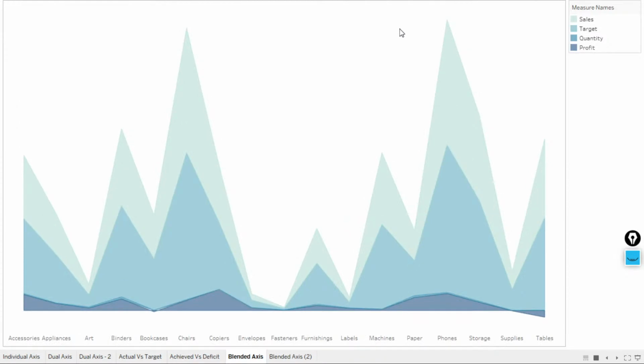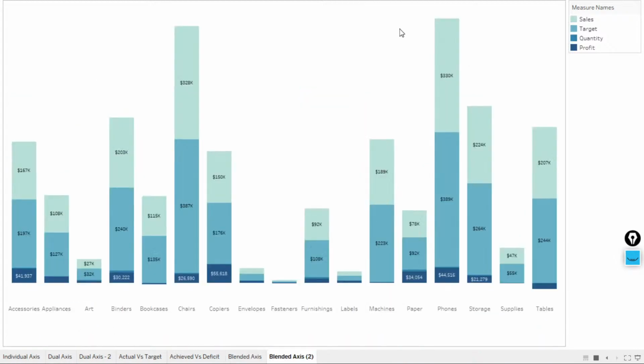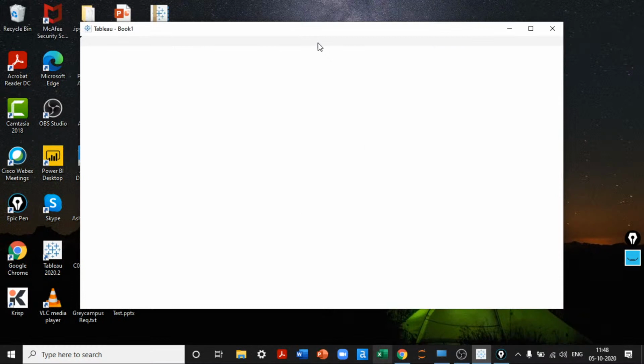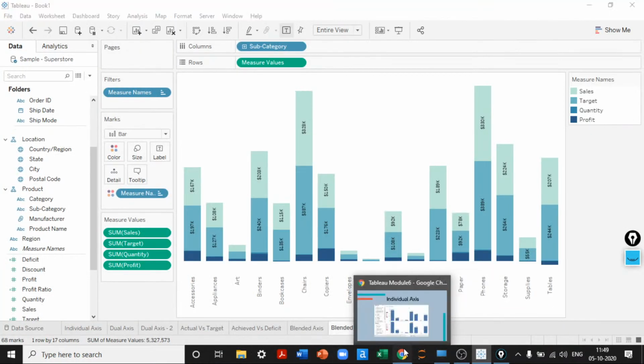Next thing is blended axis. In blended axis, I can compare multiple measures to understand how the data is distributed. The same thing here as well. But the advantage is it will not consume so much memory because it will not allow you to create four different chart types. It will allow you to create only one chart type. That is what axis information is all about.